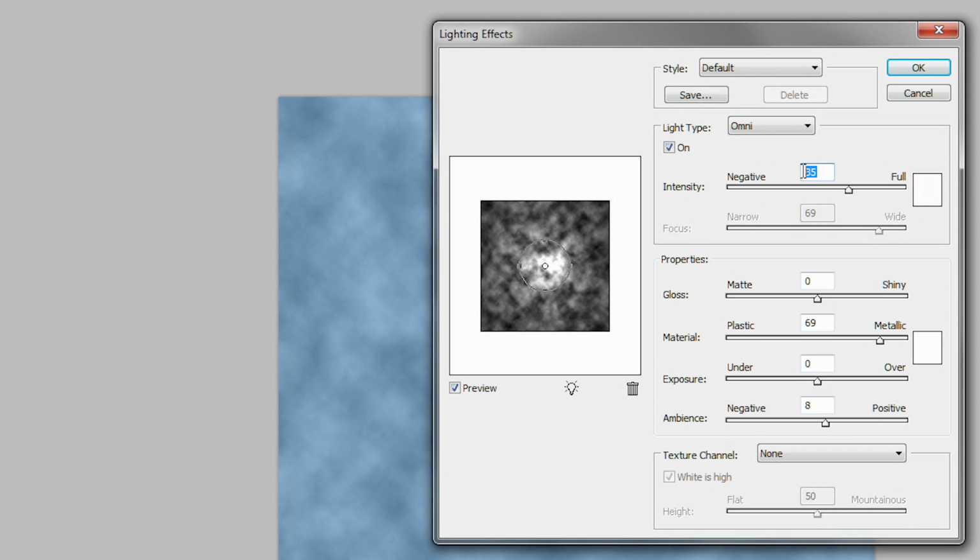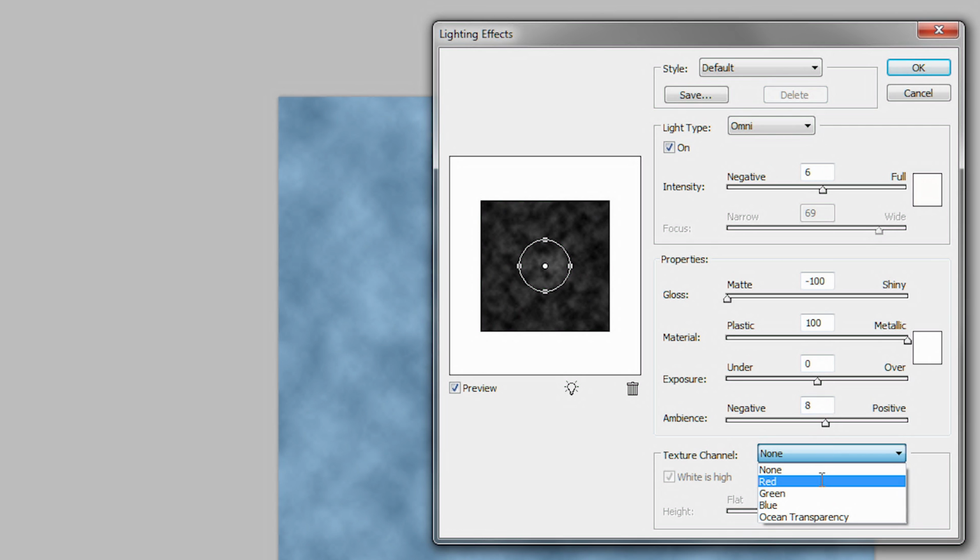Intensity to 6. Focus should be unavailable. We'll set the gloss to -100. Material to 100. Exposure 0. Ambience 8. Set the texture channel to red. We'll want to make sure white as high is checked, and then set the height to 100.